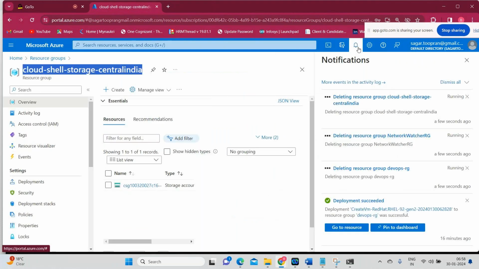So it will clean up everything now. Your machine is getting deleted. Your resource group is getting deleted, and the additional resource groups like network and the cloud shell resource group which you created are getting deleted. So the machine, the IP address, everything under it will be deleted now. It will clean up everything. It will take some time to delete, but it will delete it.